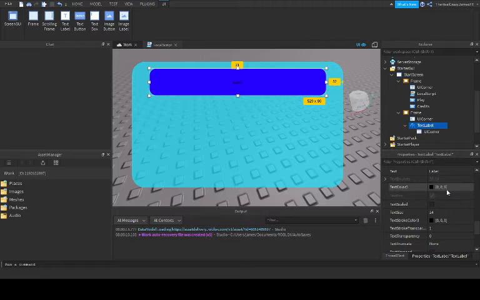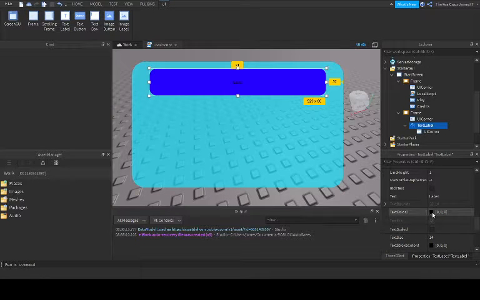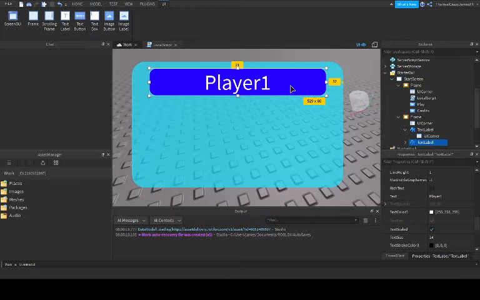So I'm just gonna do text color white, and then text scaled, and then I'm just gonna do Player 1, and then duplicate the text label.